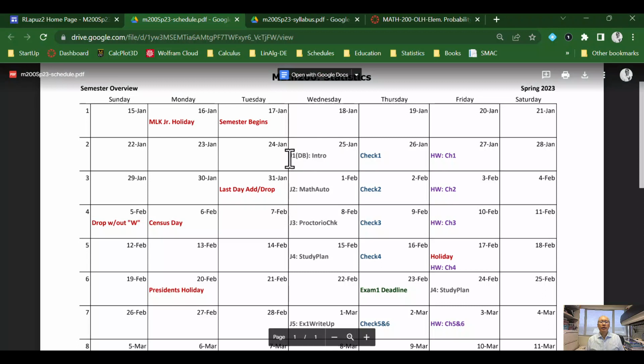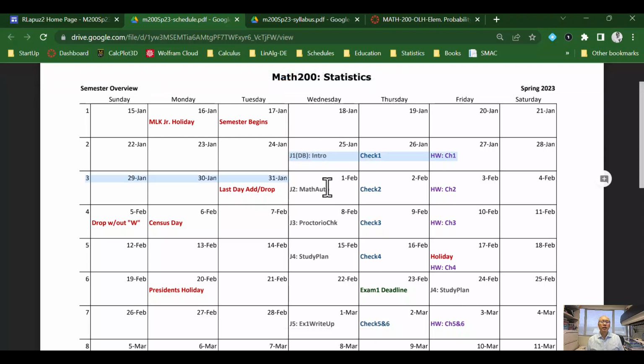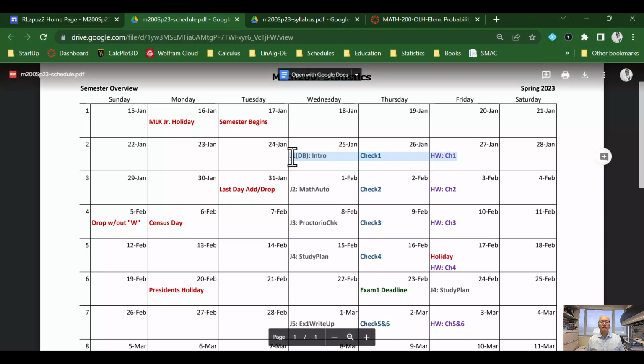So here we have some journal assignments. They're generally going to be due on Wednesdays. The check-in quizzes are going to usually be due on Thursdays, and the homework assignments will generally be due on Fridays. These are just due dates, so you're more than welcome to get a head start on these assignments well before the due dates if you would like, just so you're not doing things in the last minute.